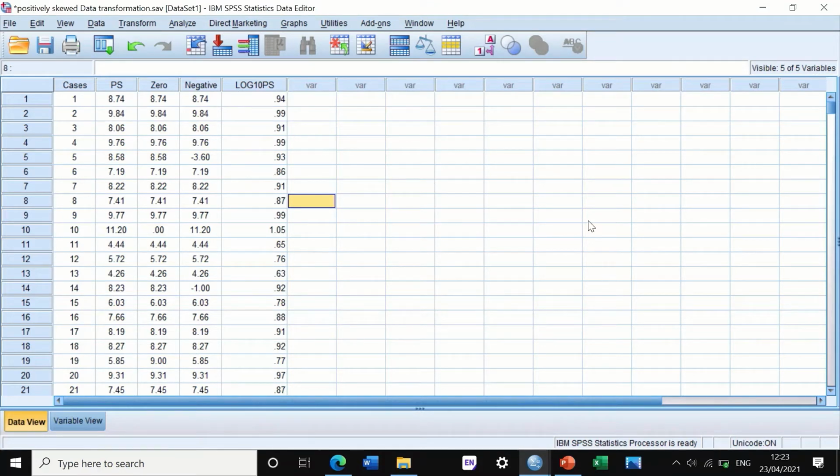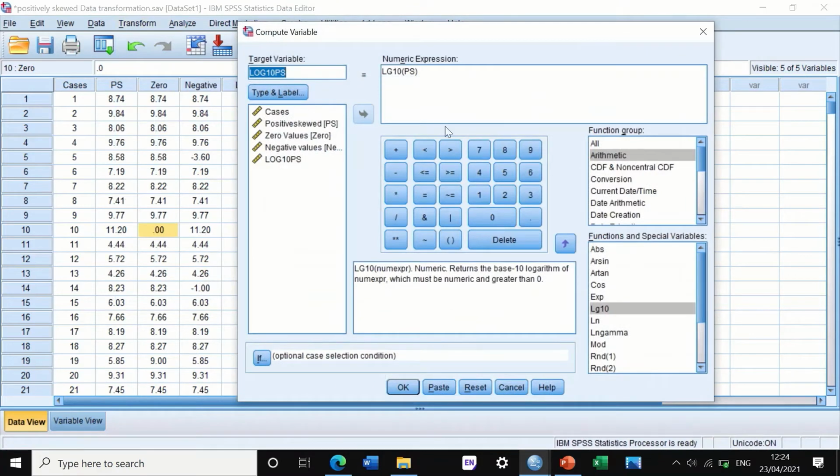Now, what do we do if you have a 0 in your data, or if you have a negative value in your data? Again, it's the same concept. And these data are also positively skewed. As you can see here in this column, we have a 0 value at case number 10. And so what we are going to do is transform these data using log10. But again, to avoid this 0, because there is no calculation for log10 of 0, we have to transform these data in a certain way. So we click on Transform, Compute Variable.